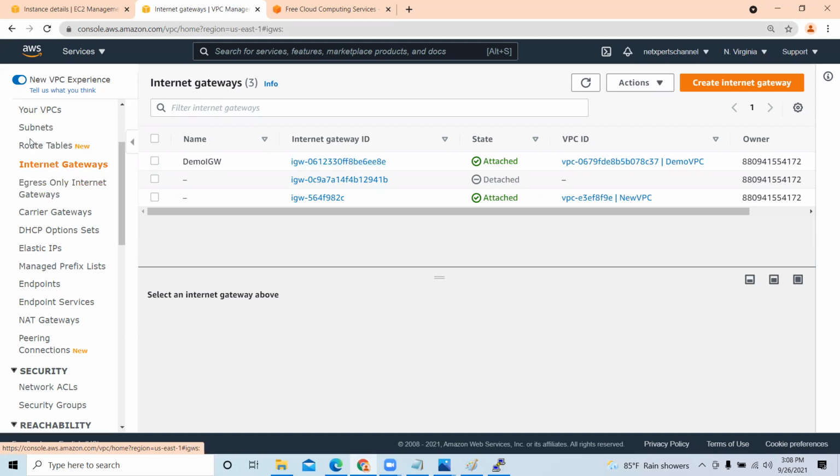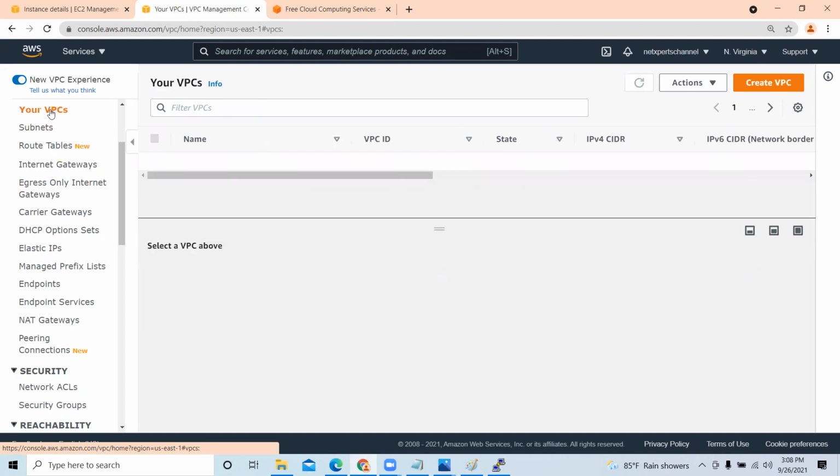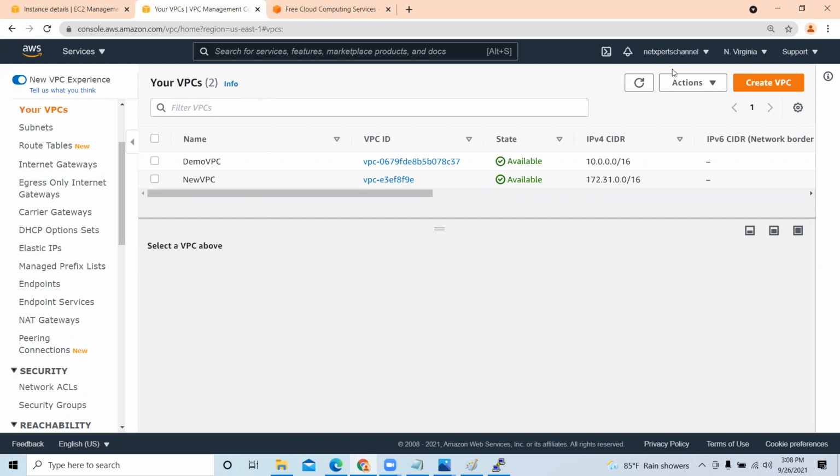You can see here your VPC. This is our demo VPC. You can see the CIDR block. There are two CIDR blocks. One is 10.10.10.0/16, the other one is 172.31.0.0/16. Now you just compare with our EC2 instance.